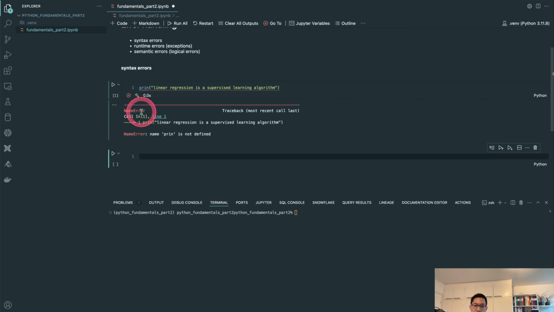You can see here there's a name error. This is the traceback, which you should read whenever you get an error. It says that in line 1 is where the error occurred, and the error is a name error, and it says name print is not defined. Yes, because we didn't define it. So it's a syntax error, and this one is easy to catch. The editor catches it so that you can see it. Moving on, we have runtime errors.